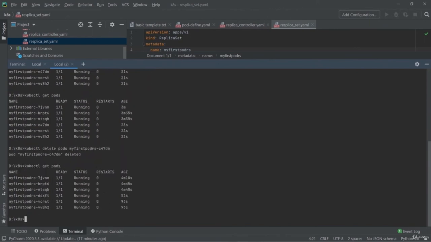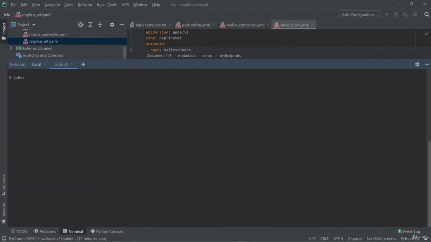Each time whenever you create a pod, it will have the replica set name, and at last it will have a unique ID to identify that pod.